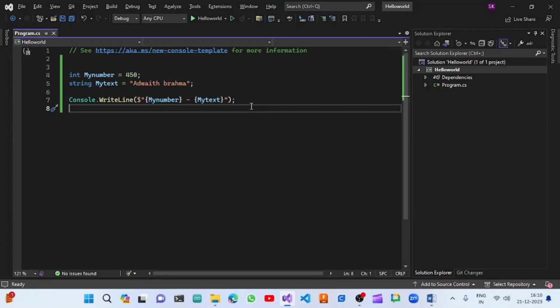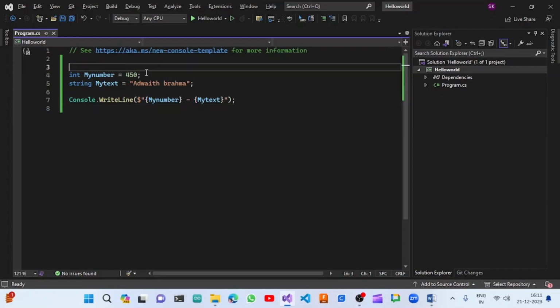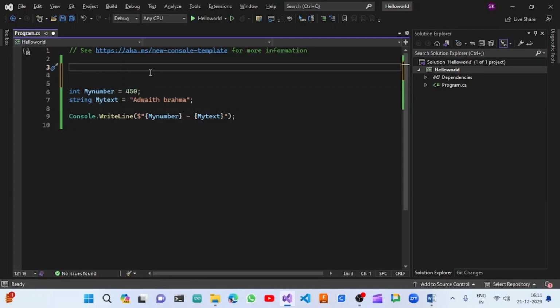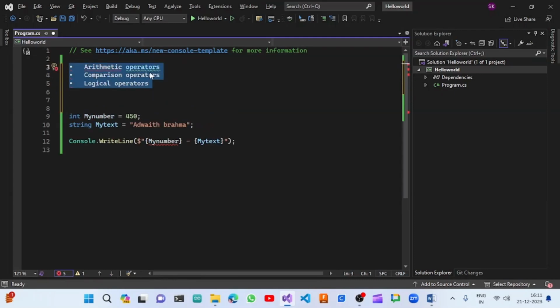In the last video we have seen how to declare a variable, how to store data into the variable, and how to print that data into the console application. In this video we are going to see how to use operators. Operators are used to manipulate the data.